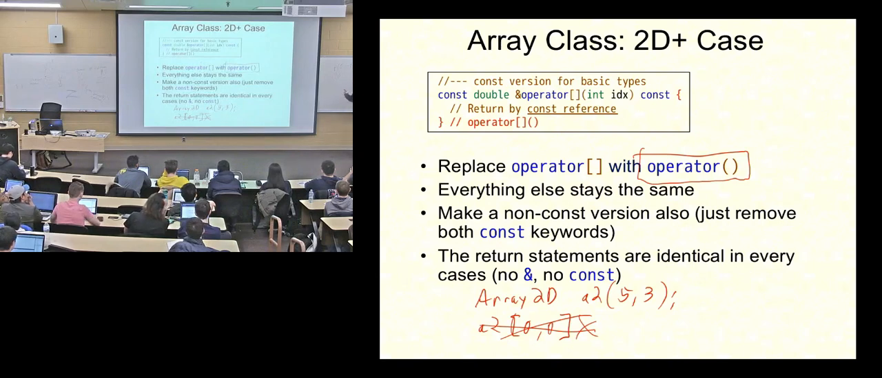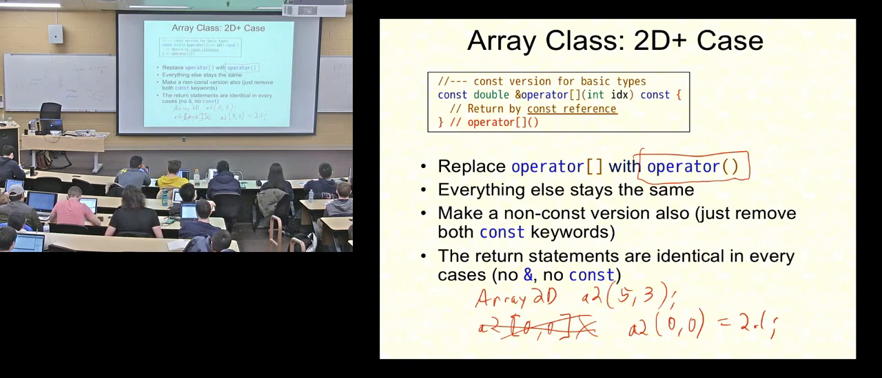Operator square brackets is only allowed to have one parameter, but operator parentheses can have as many parameters as you want. So I could say something like A2 parentheses 0, comma 0 equals, say, 2.1. That would be row 0, column 0. Operator square brackets is only allowed to have one parameter, but it turns out that one parameter can be any type you want. We'll look later in the class at classes that use different things for operator square brackets. In fact, I'll mention one of them later on.